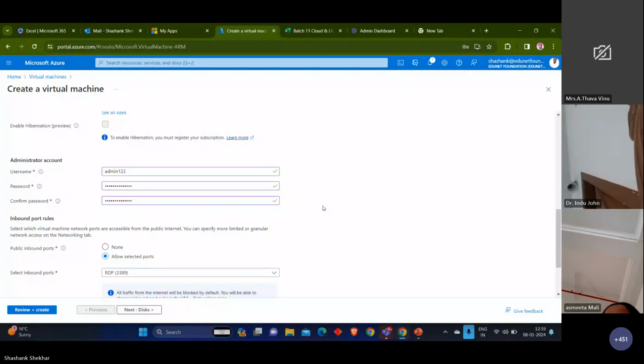I hope you have given the username. The username can be any name of your choice. I suppose you have given the password as well. The password can be any password of your choice, but it should be a combination of small letters, capital letters, numbers, and special characters, and the minimum length should be 12, right?